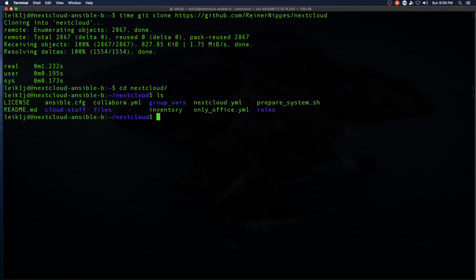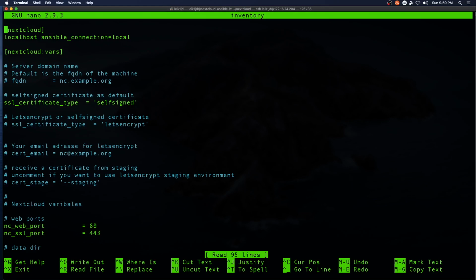And this has your standard Ansible type setup. The instructions say to edit the inventory file. So we're going to do nano inventory. And as we go down this file, we're going to see that it's setting this SSL certificate type to be self-assigned. It's giving the ports that need to be open.